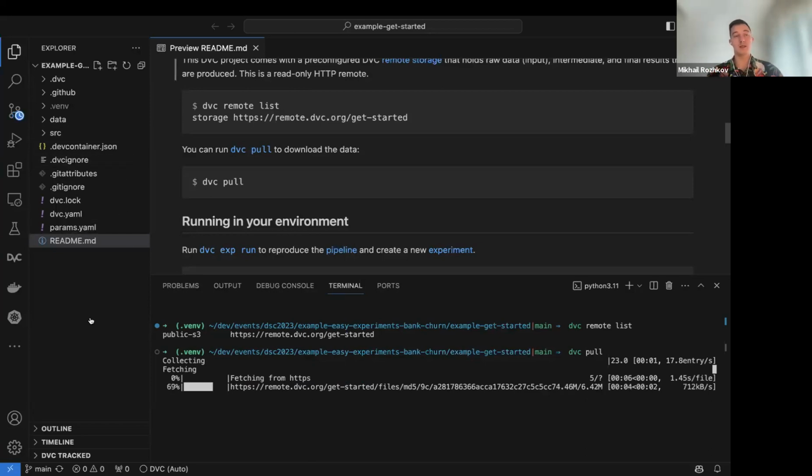Okay, so this is how DVC helps teams with data versioning. Your colleagues can easily clone the project and use a DVC pull command to restore all data, models, and other artifacts required by the project.